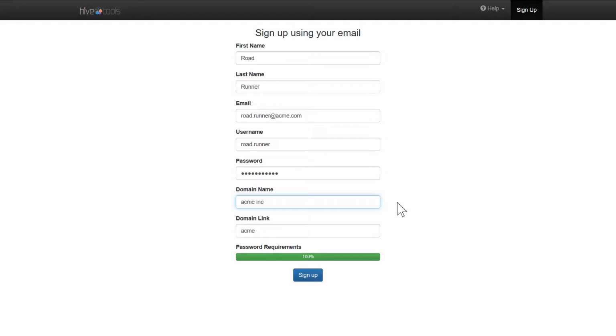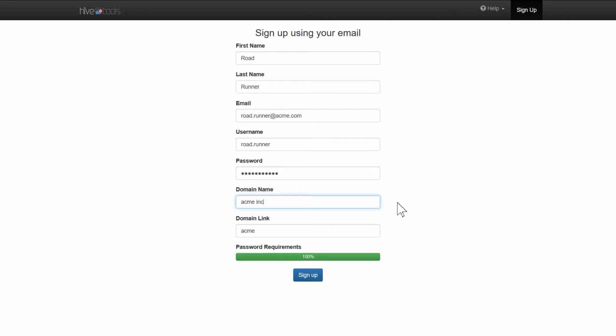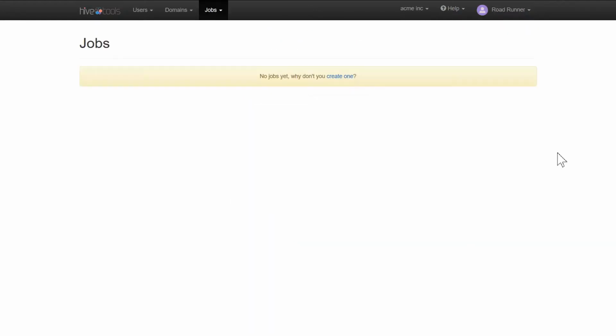The domain name is the description of the organization that the individual belongs to, whereas the domain link is the word that will appear in the link when you come to log in. Domain links can't have any spaces and should all be lowercase. You can, however, use an underscore. So let's sign up our friend and get going.